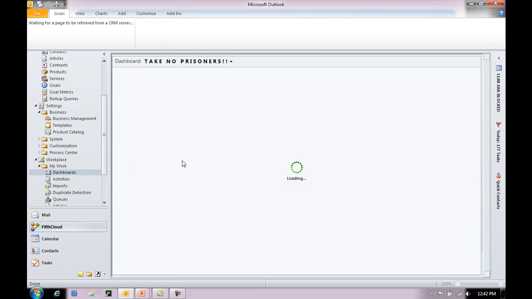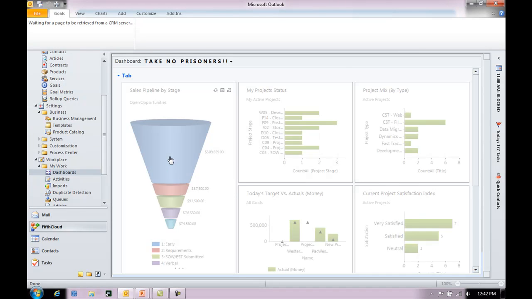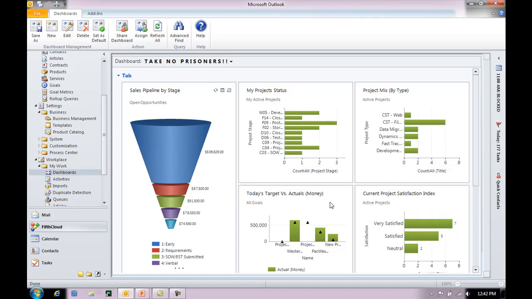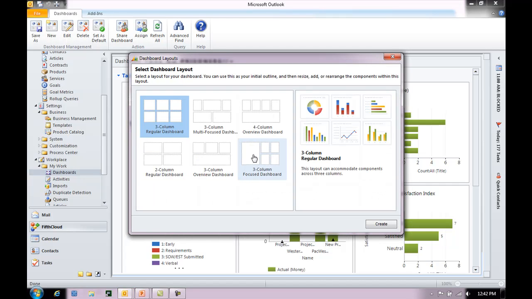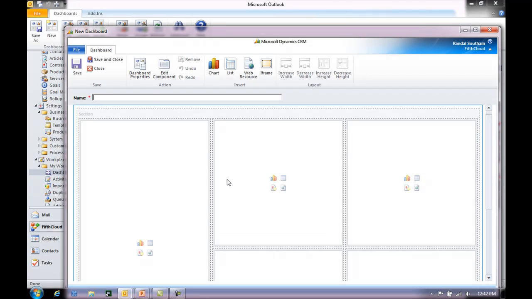Again, this is my home dashboard, but what we can always do is just come up into the ribbon and create a new dashboard, or of course you could add a chart to an existing dashboard. In this case, let me just go ahead and create a new dashboard. And we'll just go ahead and pick that kind of a format. We'll say create. Let's call this dashboard our goals dashboard.